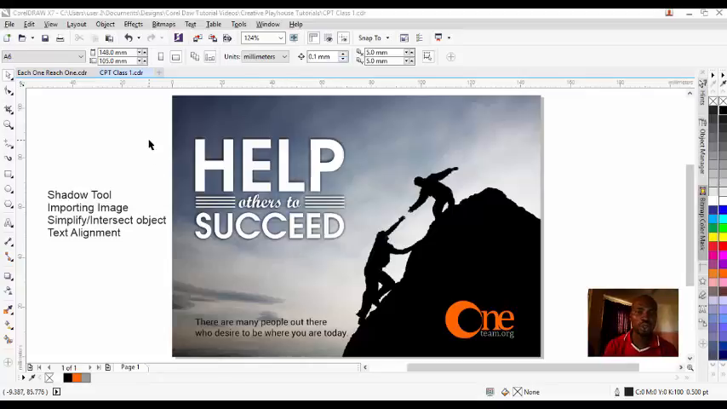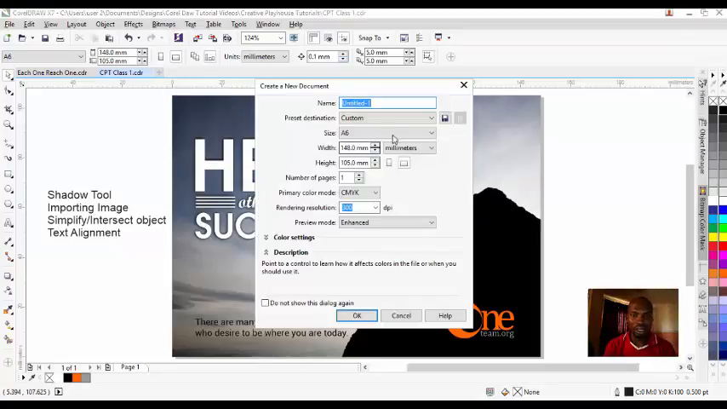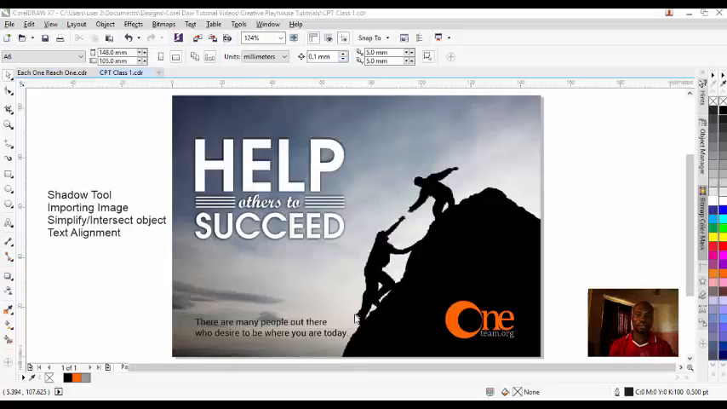So the first thing we're going to do is to create a new page. Control N is to create a new page. We have this dialog. I'm working with size A6 and it's on landscape. As it settles, I press OK.